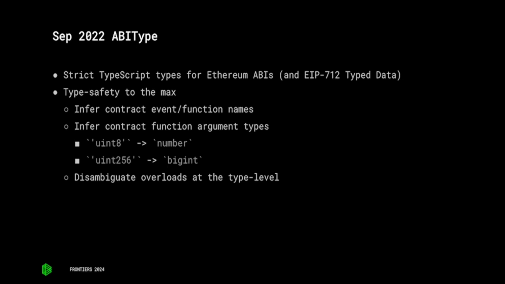So I worked on this library called ABIType, which powers all of the type inference and safety in WAGMI and viem these days. It wasn't actually possible before September 2022, because TypeScript released a specific version a month prior, which allowed you to do some more crazy stuff with the type system. But what ABIType does is really cool. It takes an ABI. It also works for EIP-712 typed data, and it's able to infer, in the TypeScript type system, function names and event names, which is helpful. Maybe you misspelled something, it catches that.